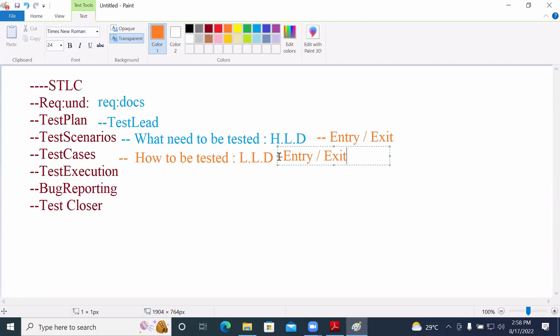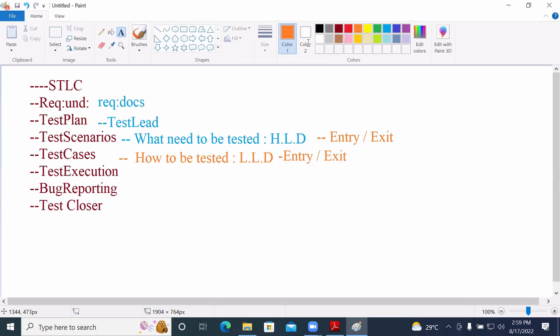The first one is the peer review. Meaning of the peer review: colleagues, the team member review. What is the next one? The senior tester takes care of the senior tester review. And then the test lead review. That is what we take as entry criteria and then exit criteria.